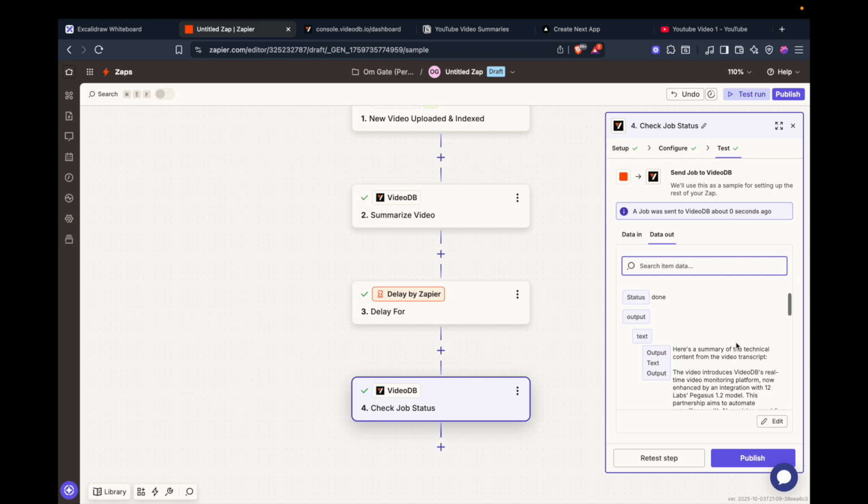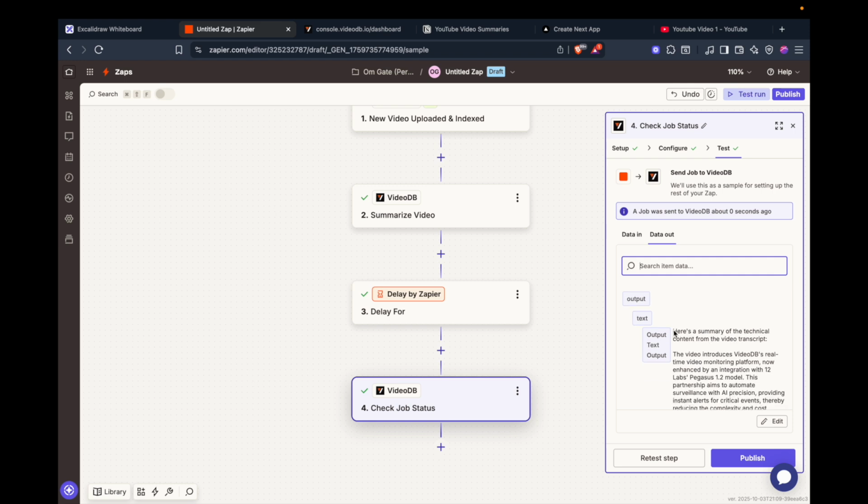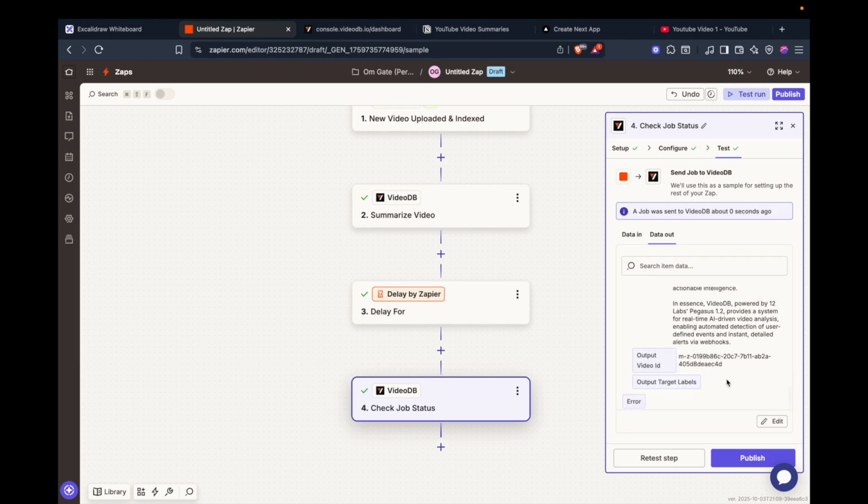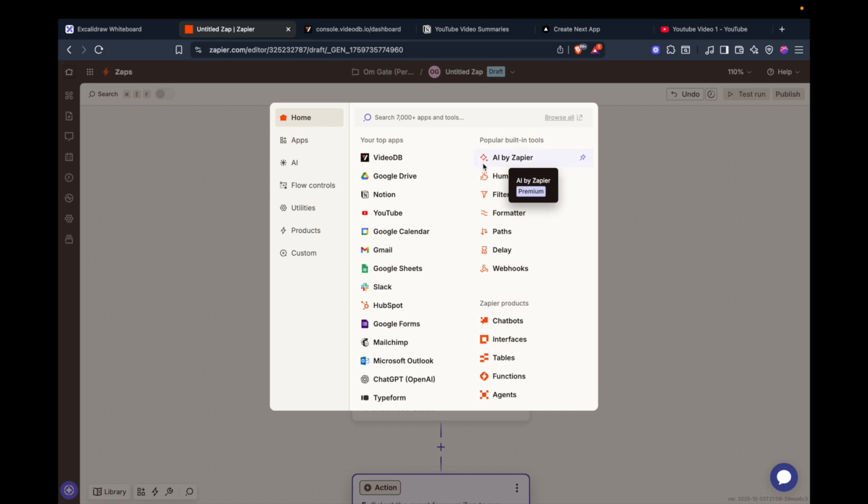And there you go. You can see that the job has been done, and we get a summary over here saying, here's a summary of the technical content. The video introduces VideoDB's real-time stream, etc. You see things have been formatted correctly in the specific format as expected. So now let's go ahead and set up the next part, which is the interesting part, the output for Notion.